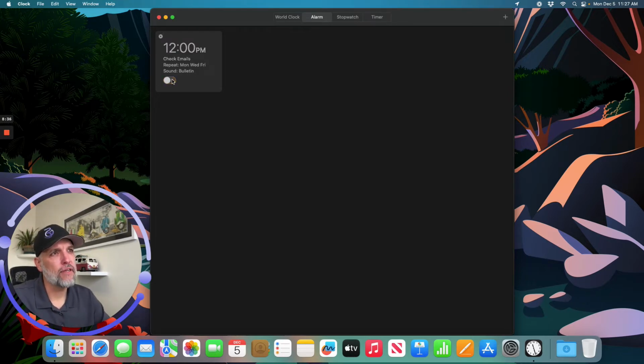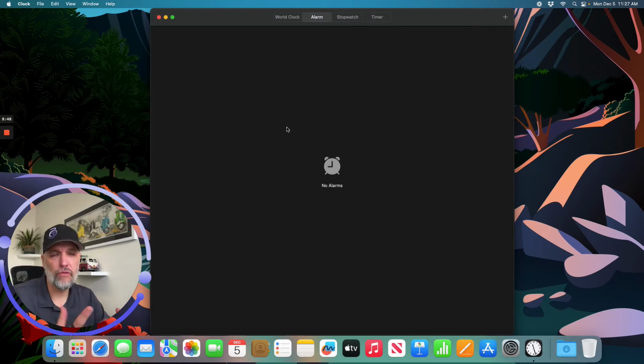I'm going to turn that off because I don't actually want that going on. So this is your toggle on and off switch here. So it's always there if you want to come back to it, or you can just hit the X when you hover over it in the top left-hand corner and remove that alarm.